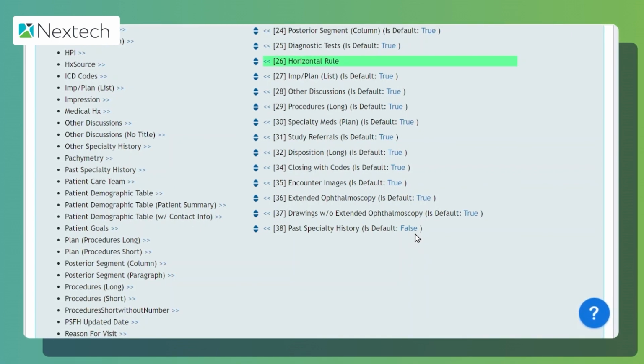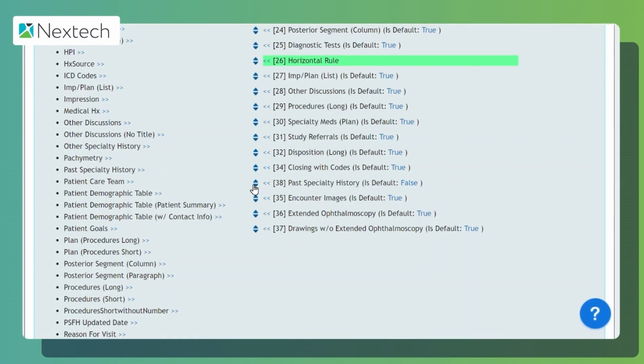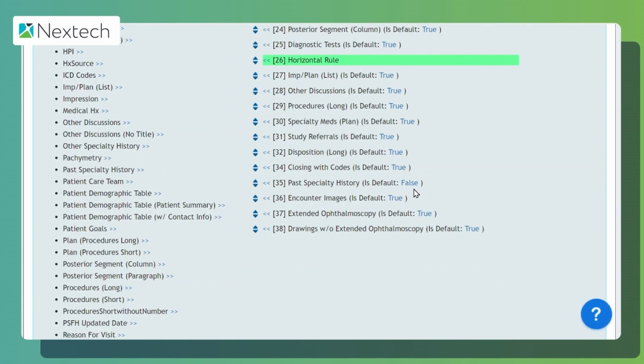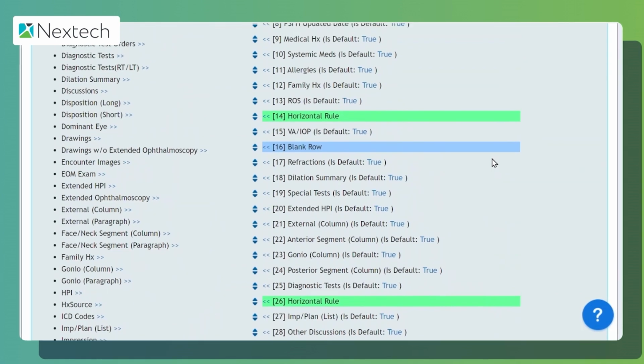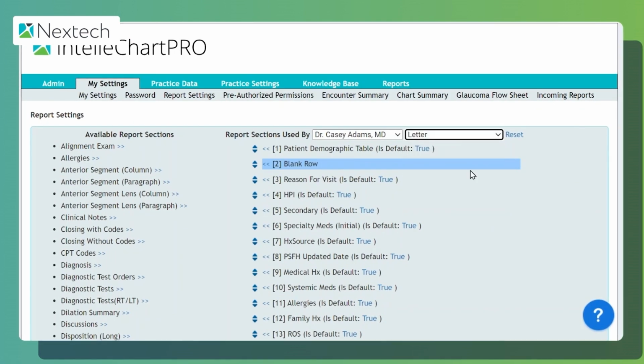Once added, use the up and down arrows to move the section to your preferred position in the report. The section is set to false by default. If you want to make it visible in chart notes and patient summaries, change false to true. For letters, switching it to true will include the section automatically.